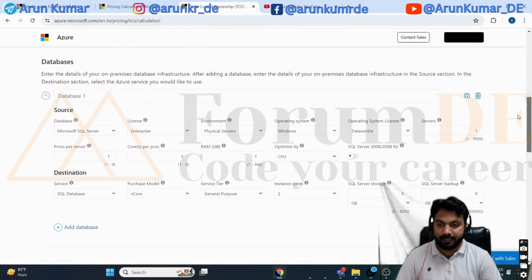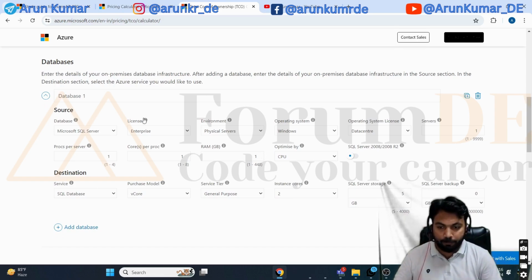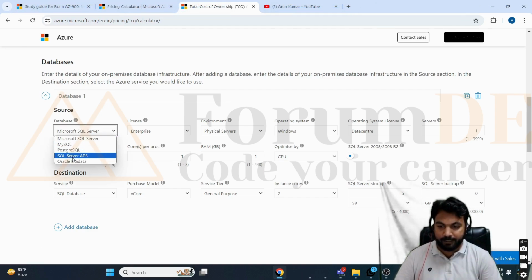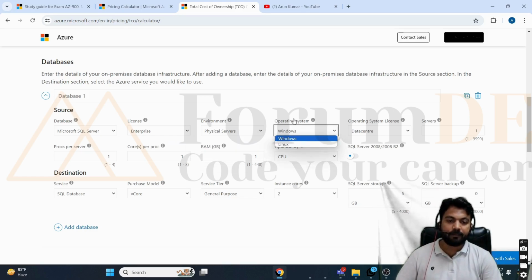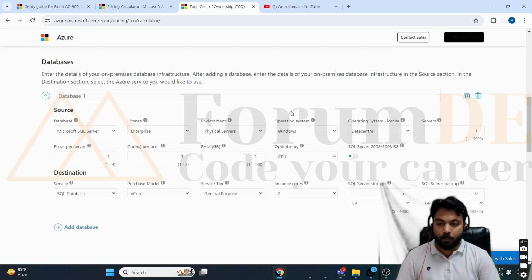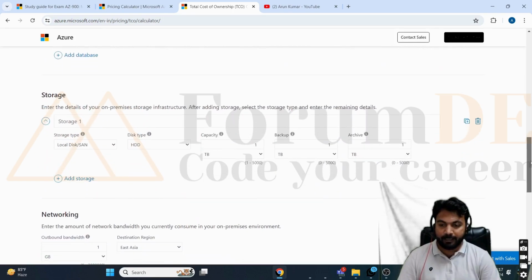Then if you are using databases also, then you can give the configuration of your on-premise database, like which database you have, MySQL, PostgreSQL, Oracle, Exadata, what kind of license you have, enterprise or standard, what kind of environment you have, what kind of operating system you have, Windows or Linux. All those configuration details you can provide here.